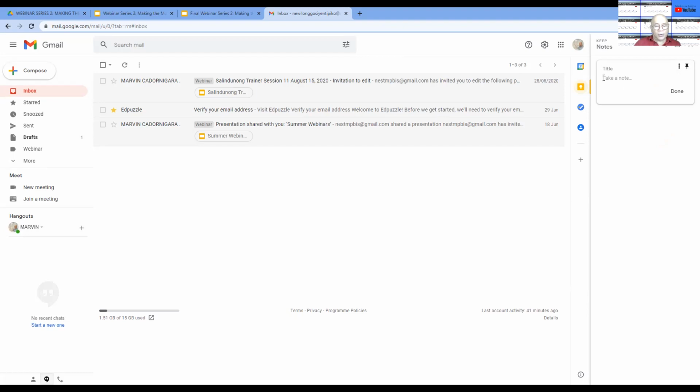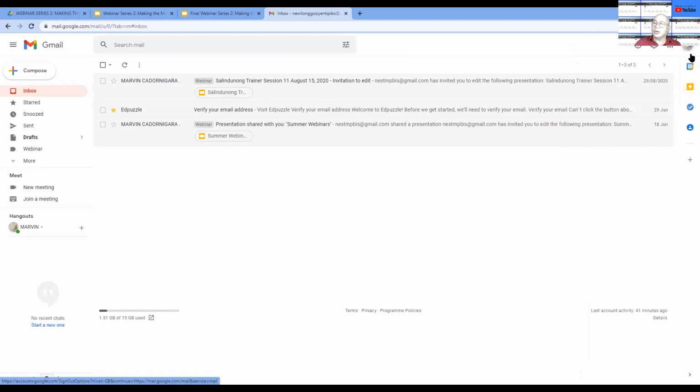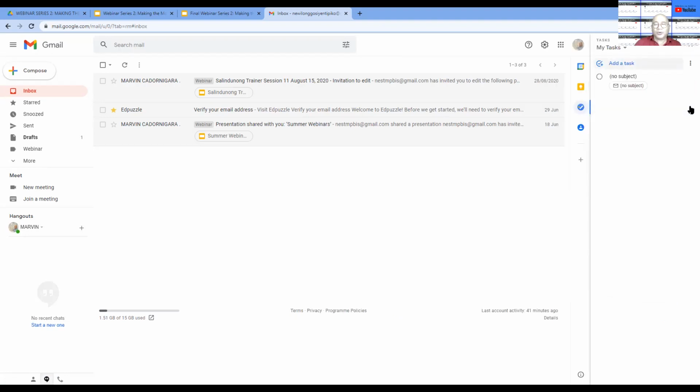You can also use the other extension in Gmail, which we call Tasks. So with Google Tasks, you can create a to-do list for the day. So you can see that you can add a task and type up and name your task, and this is a to-do list for the day. So you can write down the tasks that you are going to accomplish for the day, and you can do that directly on your Gmail.